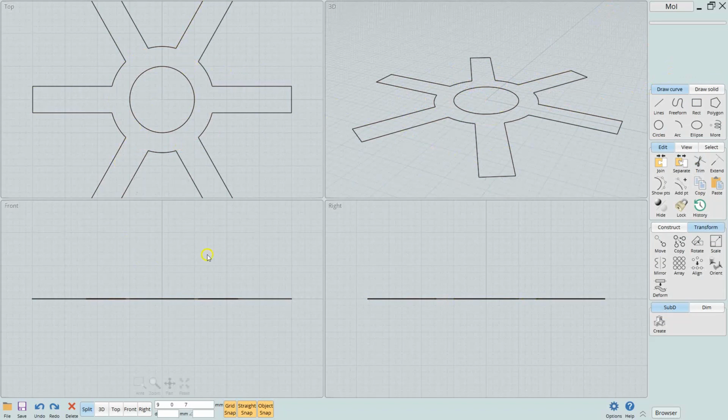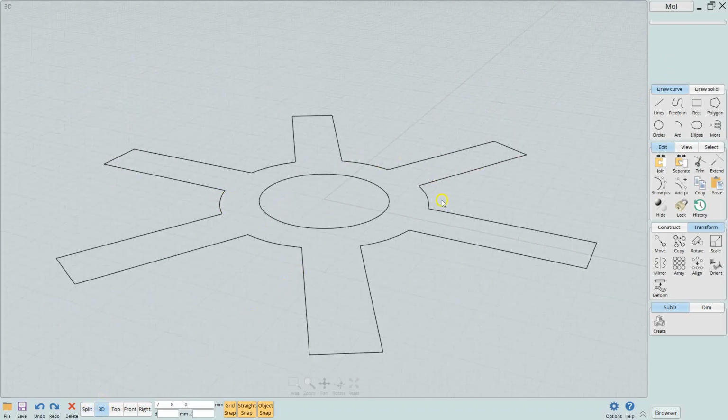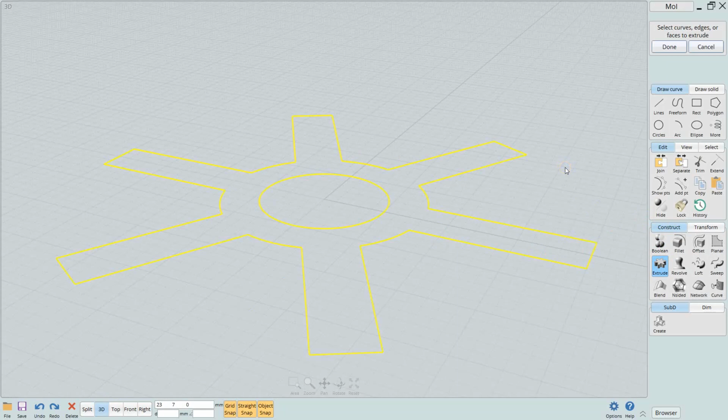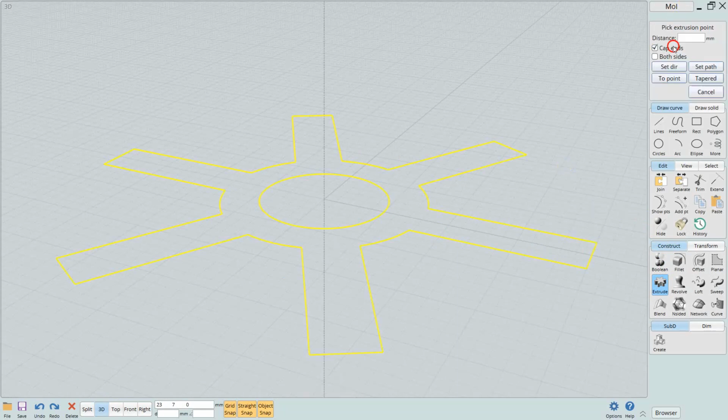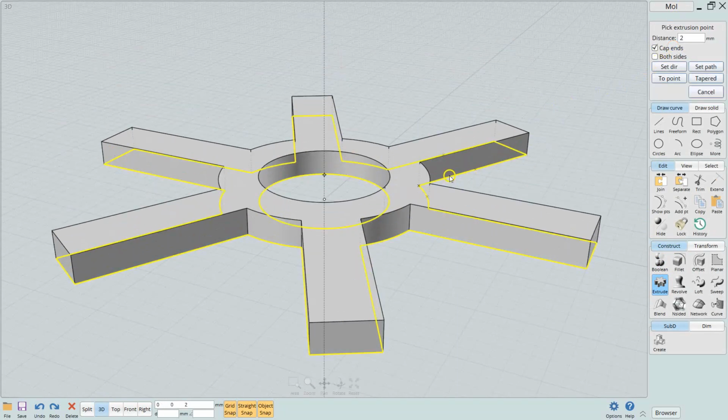So now what I normally do, once I get the part that I want, I'll go ahead and come down here to the 3D view, so I have a little bit more space. So now we're going to use extrude. So now we come over to the construct tab. We go to extrude. Now I'm going to do a Control A to get everything. Now we do done. Now we can just extrude this up.